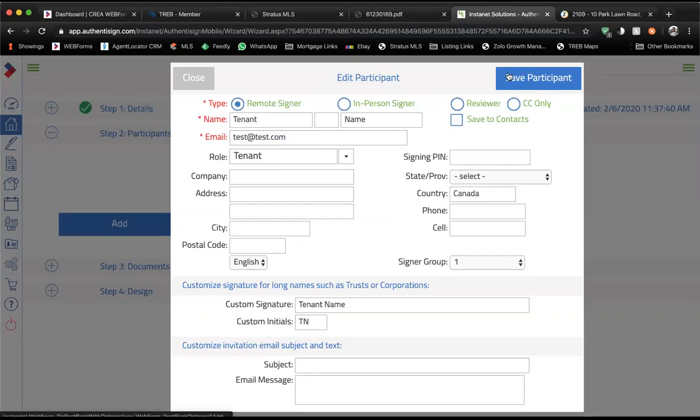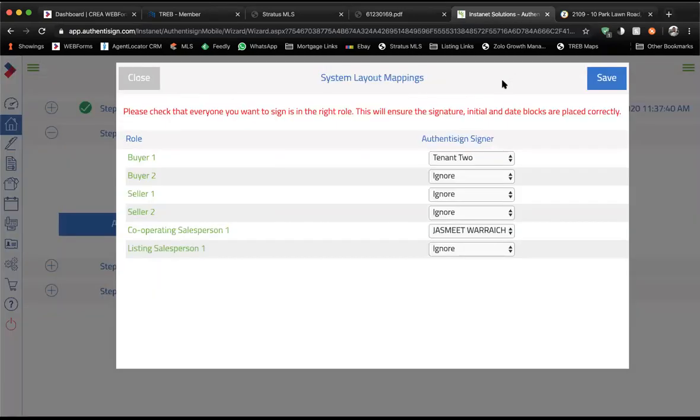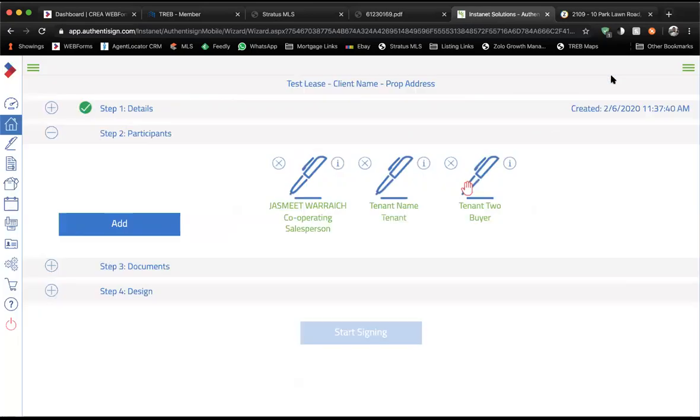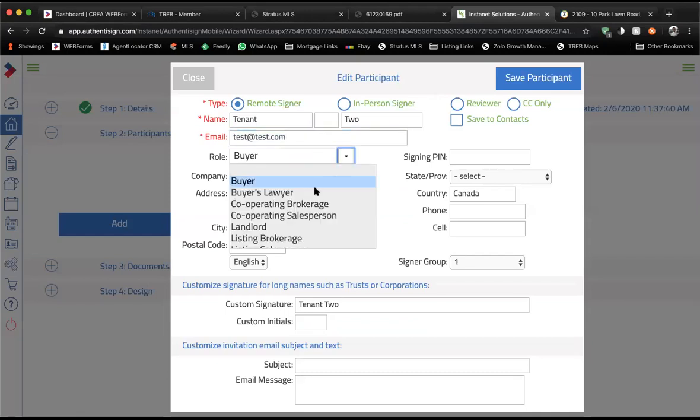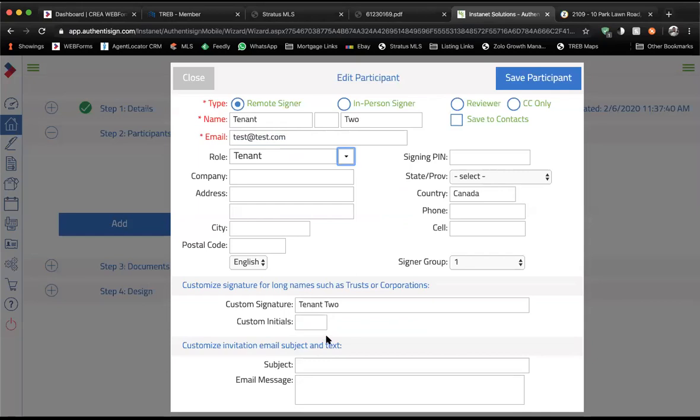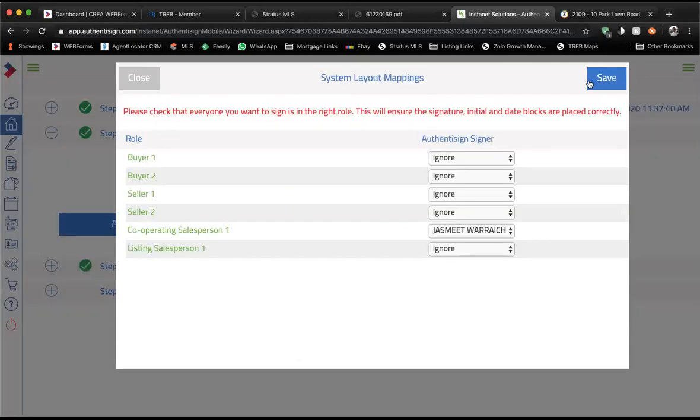Let me see if it saves. Great, everything worked. It's asking me, do I want to change anything? I'm just going to go save right now. Don't worry about this. And once again, for tenant 2, we're missing information. So tenant 2, just a test email. Their role, I'm selecting as tenant, and their custom initials, I'm selecting over here. Okay, I'm just going to go save participant. We're going to get that same menu, just go save.